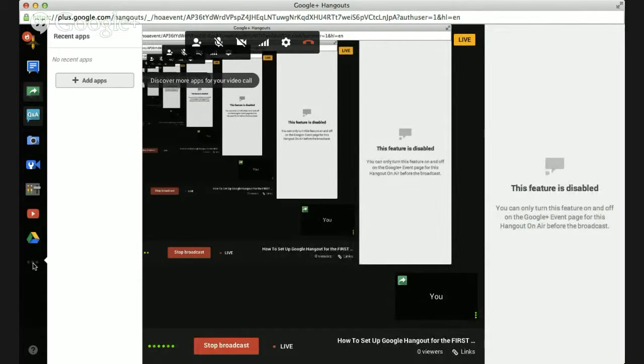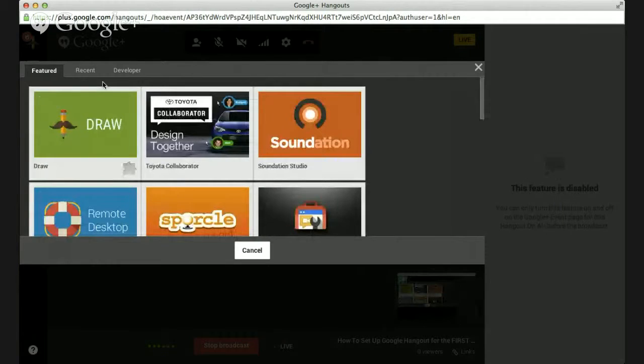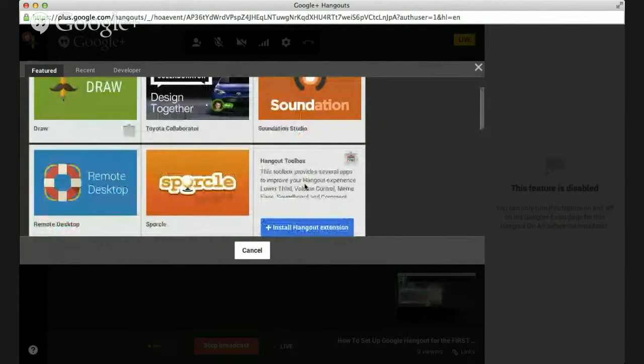Pay attention to this, because my most special favorite feature is right in here. Okay, and what you do is you click on this. Do you see on the left it says Add Apps? Hopefully you can see that. And you click on that gray box that says Add Apps. And then I look for the Hangout toolbox. You want to install, and hopefully you're on Chrome, right?